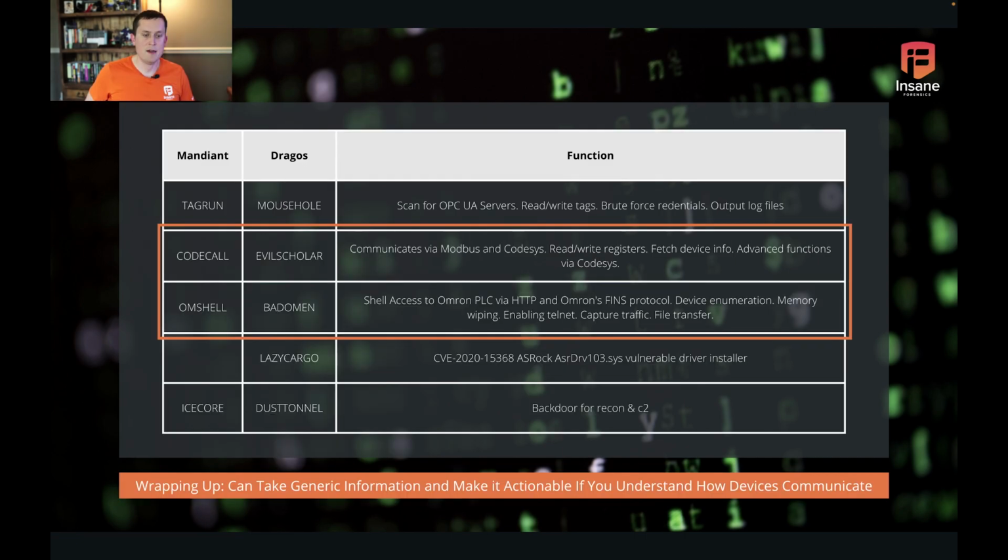So wrapping up, we took very generic information and we were able to take it down to the specific protocol, whether it be CODESYS or OMRON FINS. And from there, we were able to get to some actionable hunts, or ways that we could use Wireshark to go through the packet and figure out what we want to monitor or hunt for. So this is a way, again, of taking generic information and making it actionable from the reports.